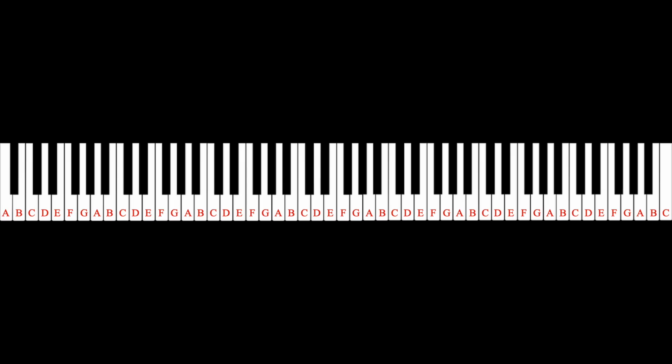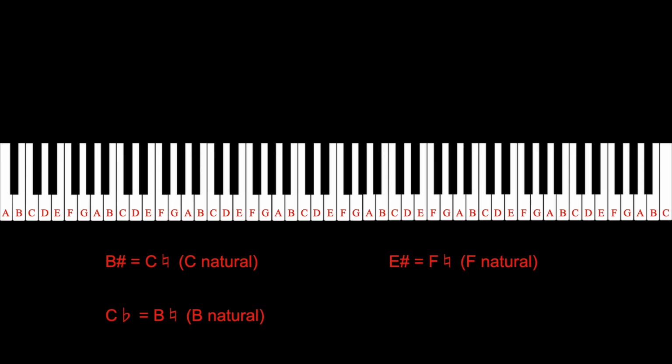It is also worth noting that B sharp, which does not have a black key directly after it, is the same as C natural, meaning not sharped or flatted. C flat is the same as B natural, E sharp is the same as F natural, and F flat is the same as E natural.